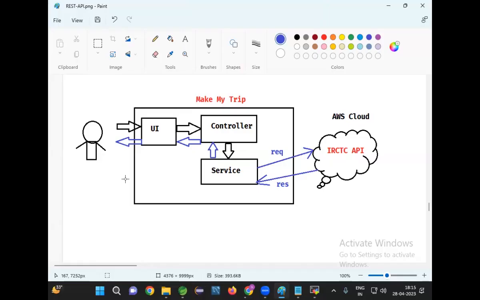So in this application, UI will be available. That is Thymeleaf, that will contain a form to capture the passenger data. Passenger data will go to controller in the Make My Trip. Make My Trip controller will talk to Make My Trip service. Make My Trip service will use either REST template or web client or feign client. By using any one of that, we can send a request to the IRCTC and we can get the response from the IRCTC.